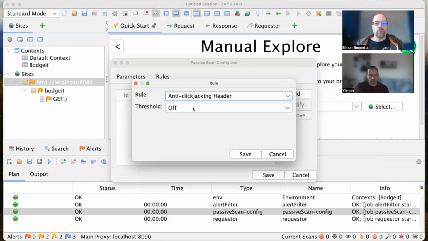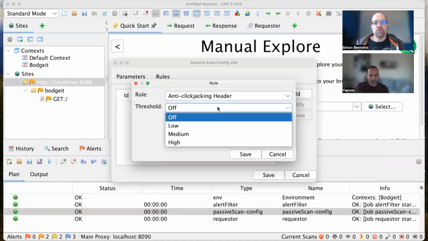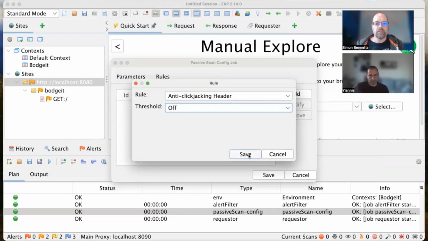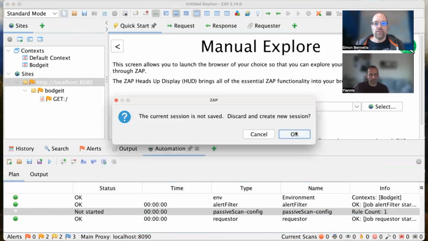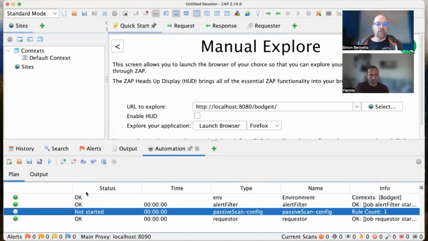That one there, and I want to turn it off, which comes up by default, and we can choose the threshold, which is off, low, medium, high. So I will save that, and I've now configured the passive scan config job how I want. You'll notice it's now got a grey icon rather than the green one because it's changed since we've actually ran things. And I will start the session again and run the plan.